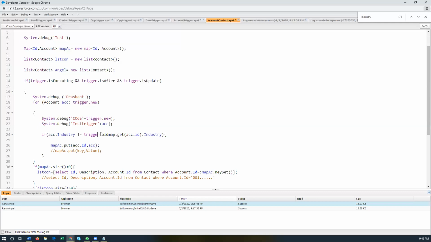Now we understand the new map holds the new version of the record. In the same way, old map holds the old version of the record. So we are just doing the comparison between the new version of the account and the older version of the account. And then we are putting the new value here, just one. We are not comparing the whole account here.